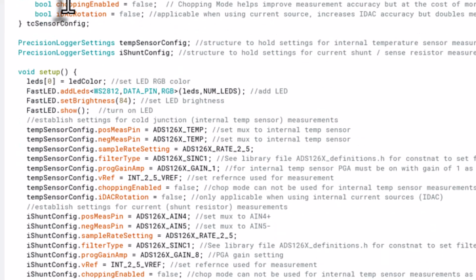Then what I do is I use these structures. I create this structure called precision logger settings. So this will hold a lot of the settings for configuring the ADC and the MUX and the programmable gain amp. So you can see, first of all, I'm defining the pins here.